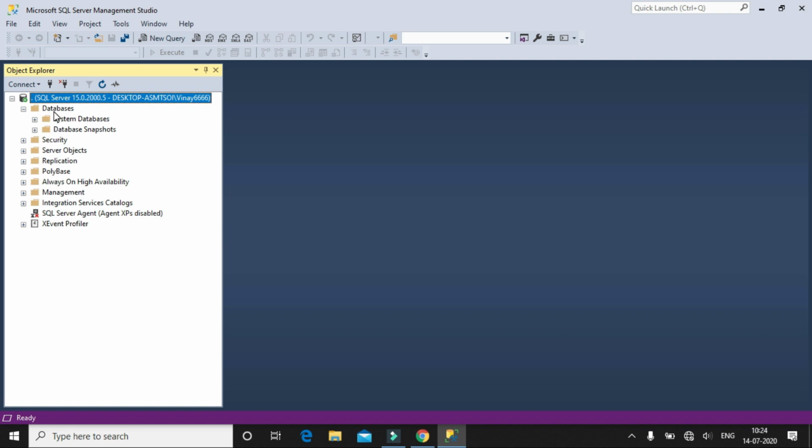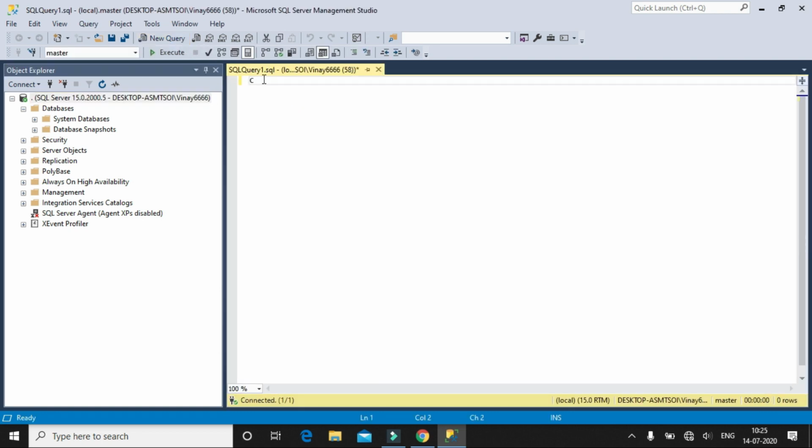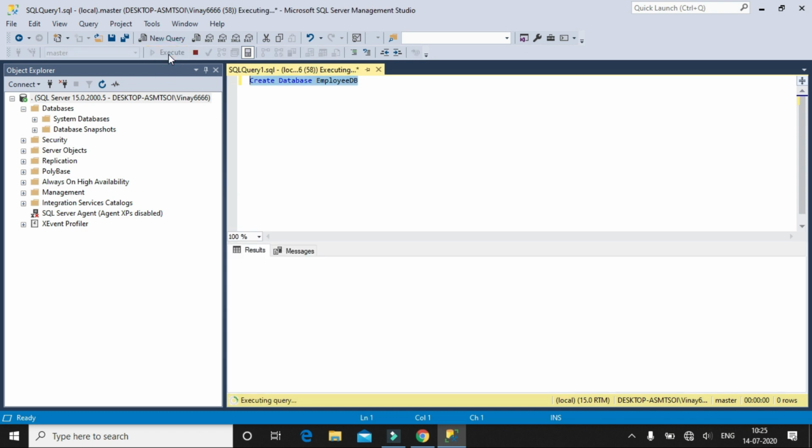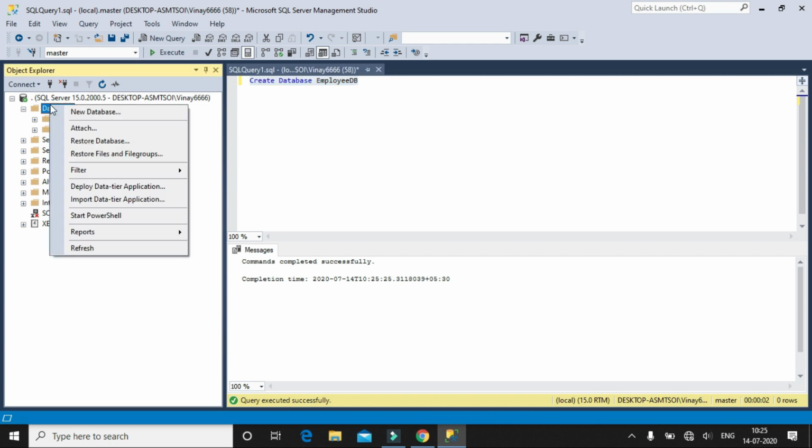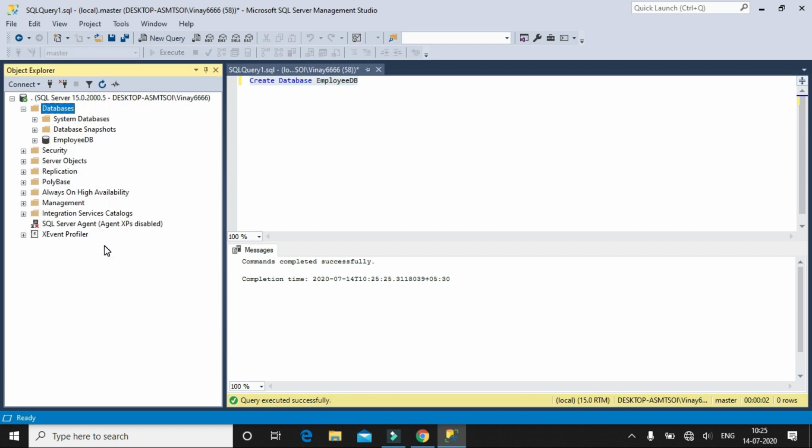Let's start creating the database and tables needed for our app. Just click on New Query to open up a query editor. To create a database, just type create space database space the database name. In our case, the name of our database is EmployeeDB. Once the query is written, just select it and click on Execute button. The database is now created. We can verify it by refreshing the databases.